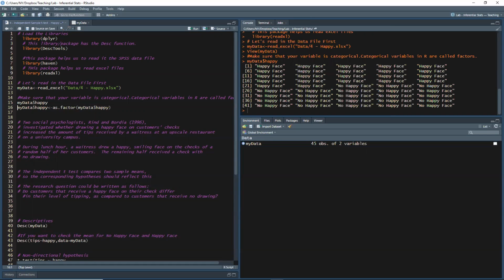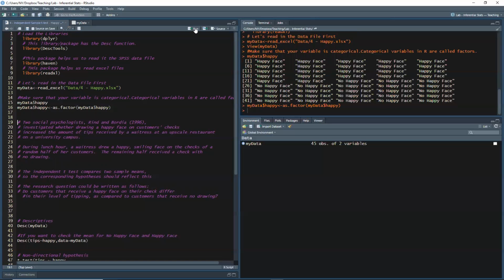Okay, it looks like, yeah, happy face. And yeah, line 16 basically makes that categorical variable. And I'm just going to run that one. Okay, so did anything change? Let's rerun that one again and see.